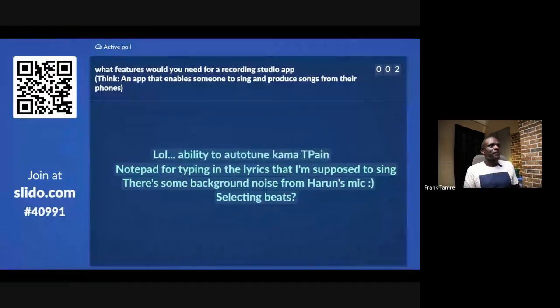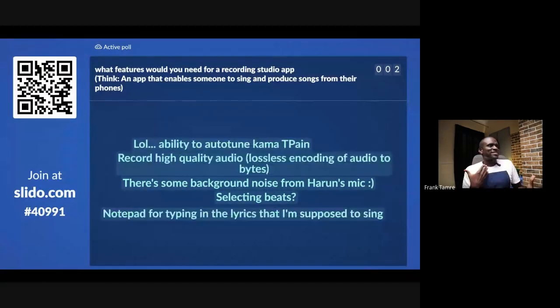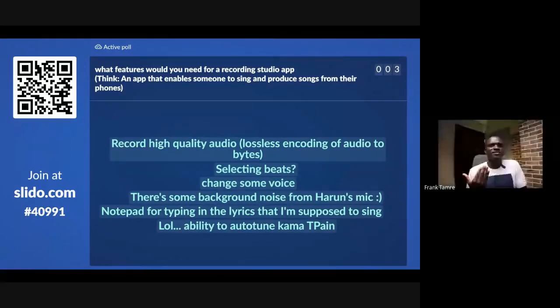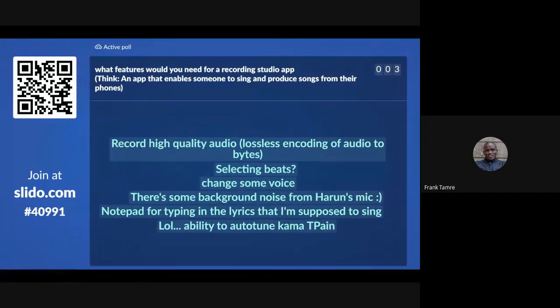Yes! Ability to auto-tune, like T-Pain, like that. I think I've had one of the songs where, if my voice sounds like this, I can say something like that. I think that's the thing. Another example? Keep them coming, keep them coming.